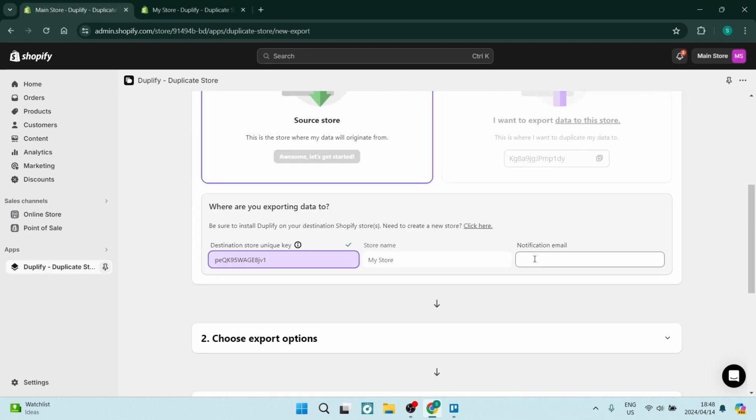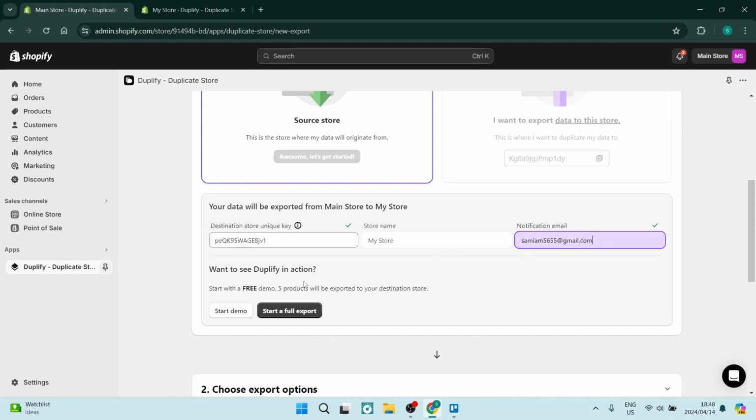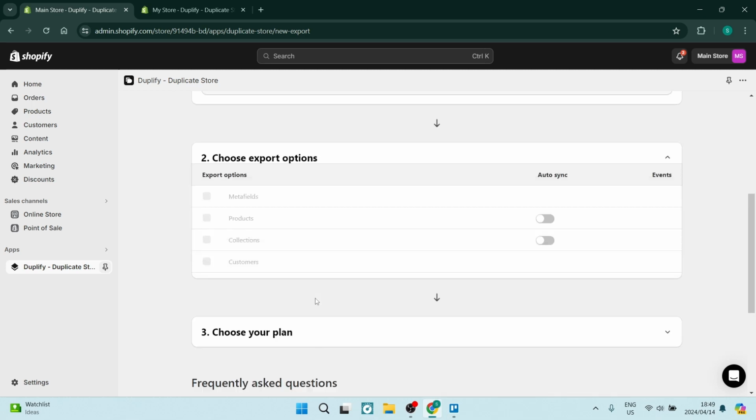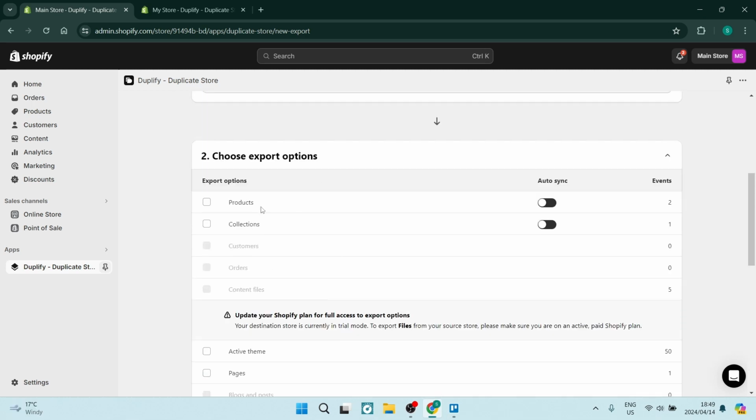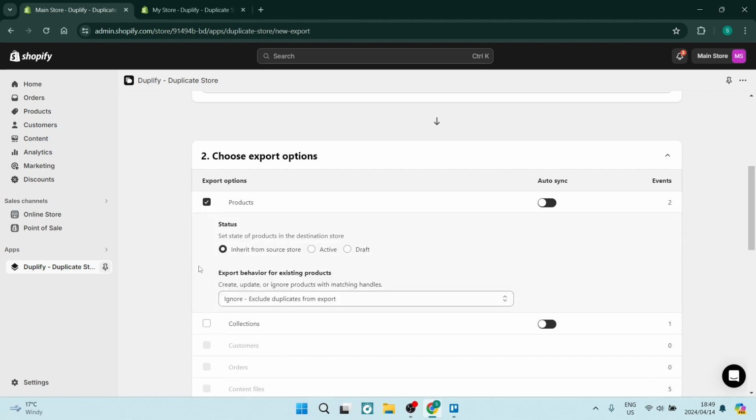So now you're going to go ahead and you can enter a notification email in over there, and if you would like to see Duplicate in action, you can go ahead and start with a demo. It gives you 5 products to be exported to your destination store. So we can just go ahead and say start a full export. We're going to tap on that, and over here you can see it's asking to sync products.